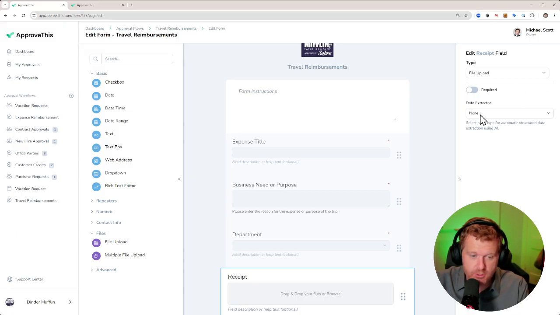The other thing I'll call your attention to here, which we won't dive into today, but we'll give you a quick preview, is the data extractor. So a data extractor can take any type of file and process that file into fields on the approval request. So we could, for example, select receipt or invoice, health insurance card, an ID document, a contract. There's a variety of different options of ways that you can extract data from any of the fields we upload. For now, we'll leave that blank and we will use this form as is.